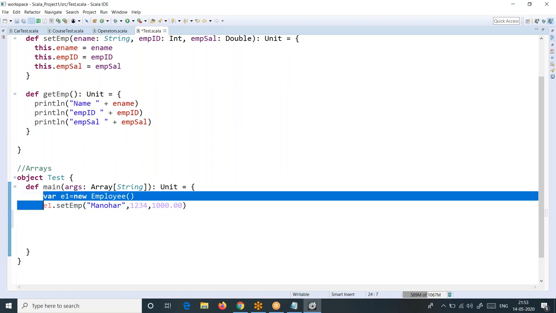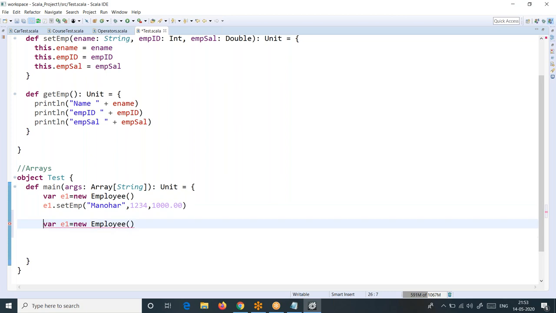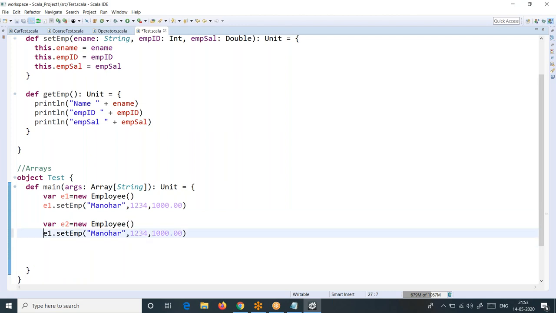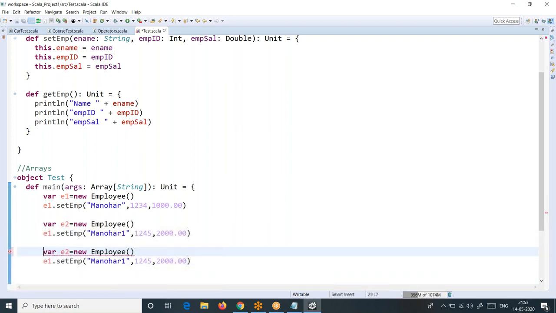Suppose I want employee two, then I can create one more object for the same class. This is employee two, sir. Now I can set different data to this. Something like Manohar 1 and then 1245. I'm just quickly going through this. Suppose I want one more employee's details, then I should create one more object, e3, and pass some other data here, employee Manohar 2, something like 111. Just an idea. Suppose I want 100 employee objects, then creating independent objects like this becomes a very difficult process.